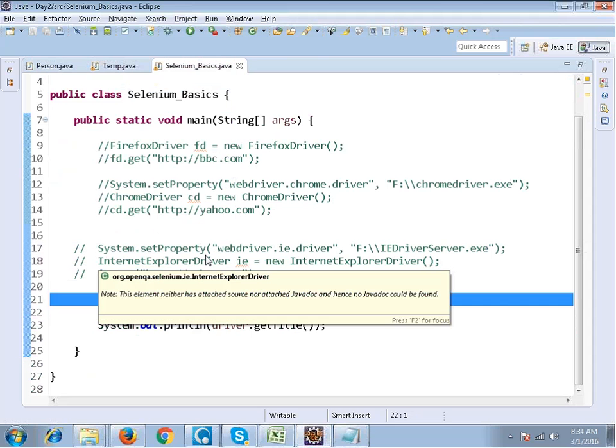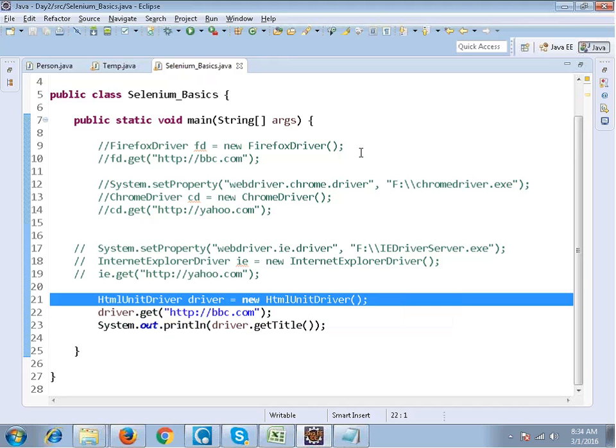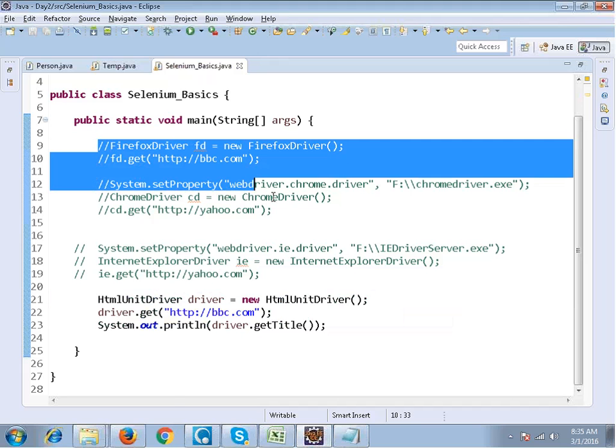This driver is a silent driver. It works without opening the browser. It is very fast as compared to the other drivers. Like for example, certain times you have to run your script on a Unix box where there is no UI, where there is no browser installed on your PC. So you can use HTML unit driver. It works without opening the browser and it's very fast.